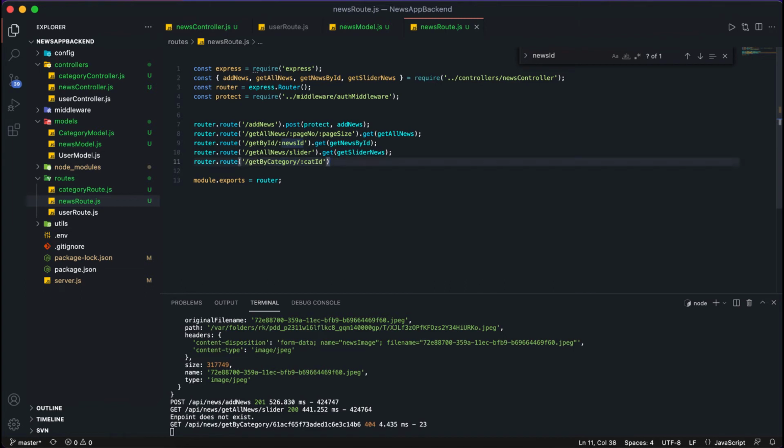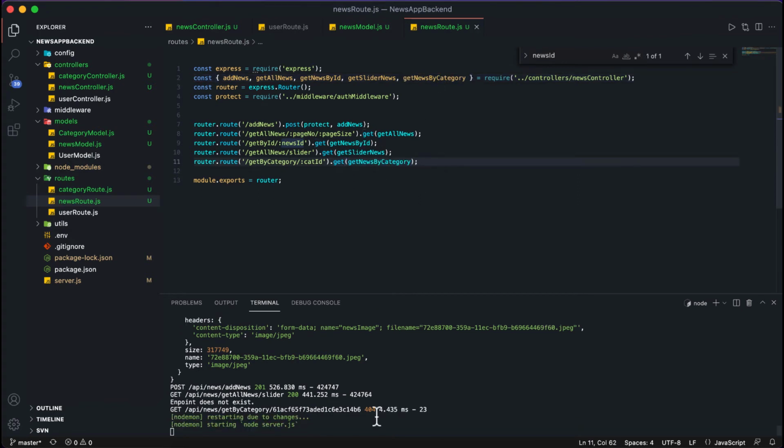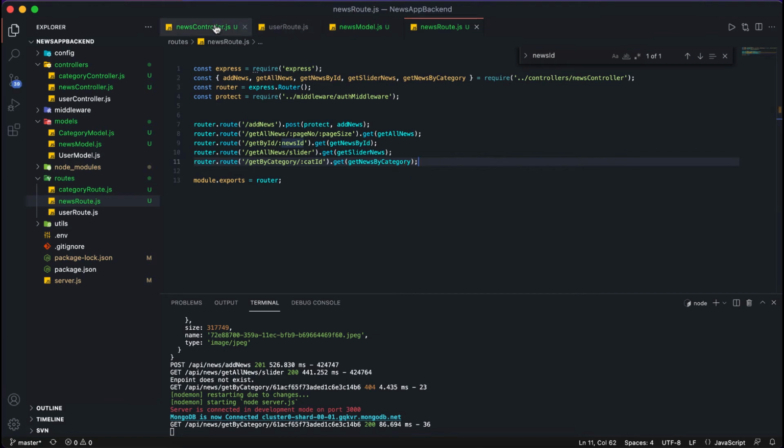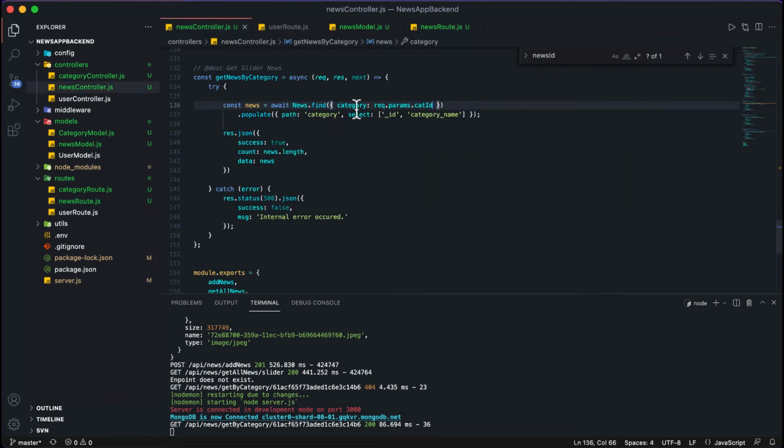Oh, I didn't add the controller here, so we need to add the controller, that is get news by category. Okay, let me paste it here, done. Then we'll make the request again after the connection. Yes, it is connected. Now it is showing data is empty, so there may be some issue over here. Category cat id, okay, it is coming. So let me check which category I selected over here.